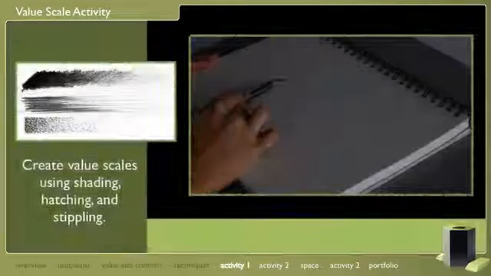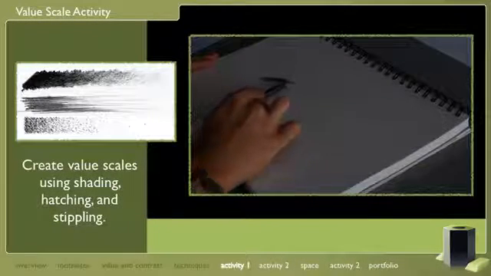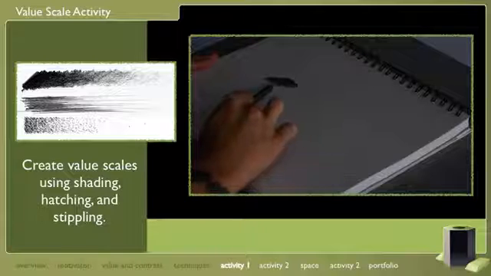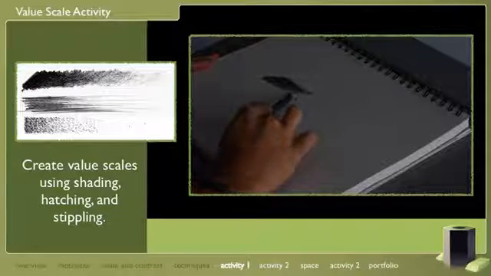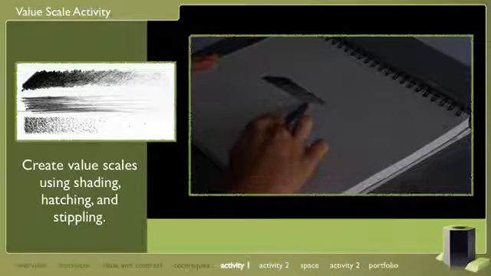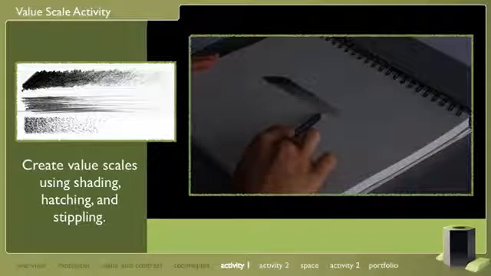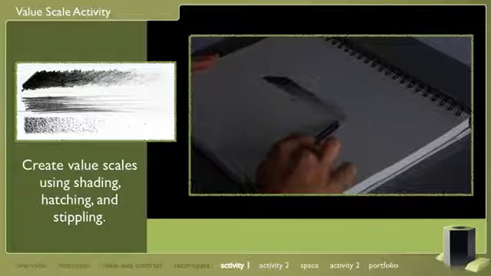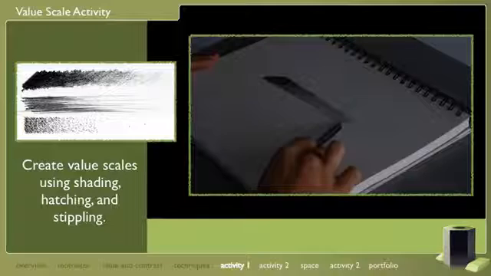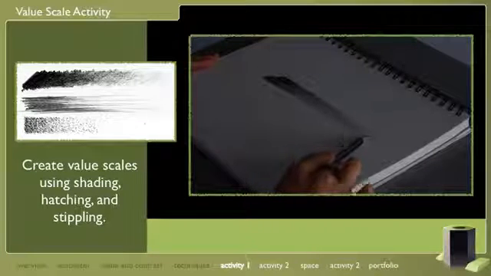You will practice some methods of value building by first creating several value scales. Don't look at this as something boring to do. Instead, look at this as a challenge. Everything you do in your sketchbook brings you one step closer to your goal. If you make a mistake, start over.